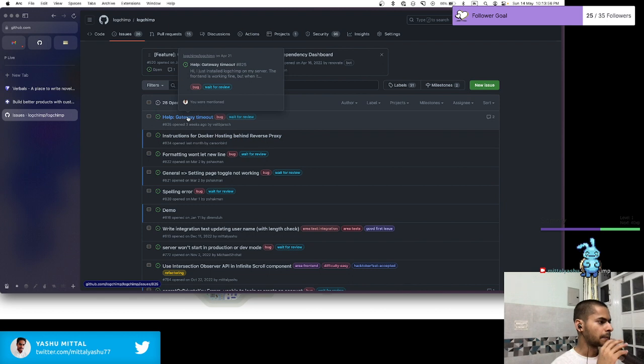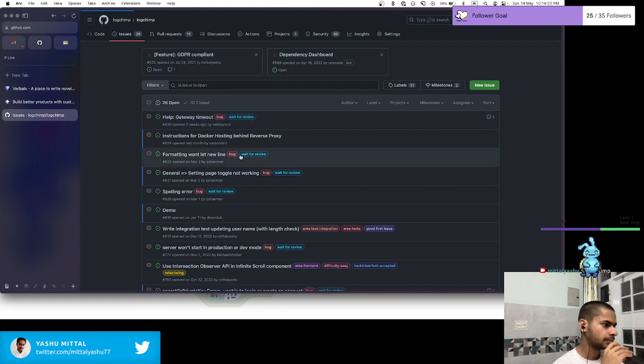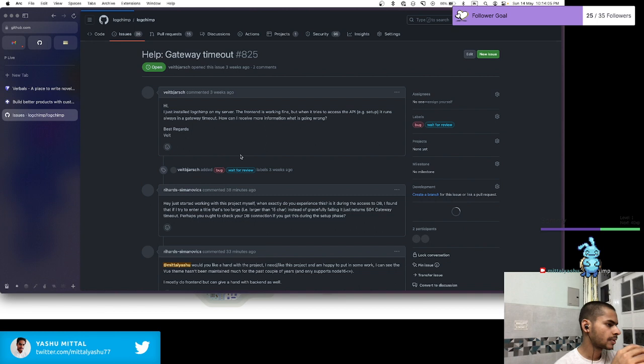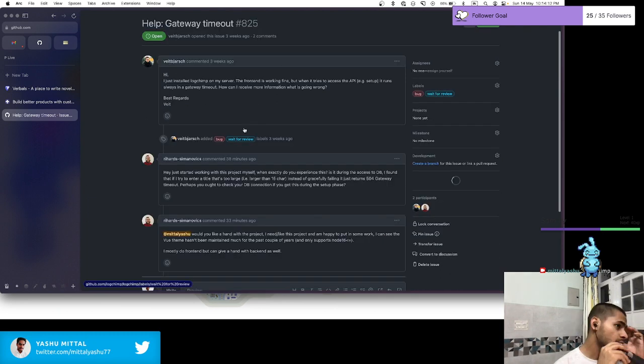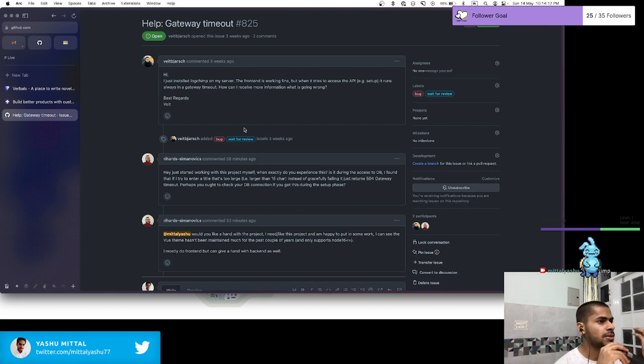Okay, so over here, now back to this GitHub issue someone has created. They say the front end is working fine, but when it tries to access the API example setup, it always runs into a gateway timeout. How can I see more information about what is going on?